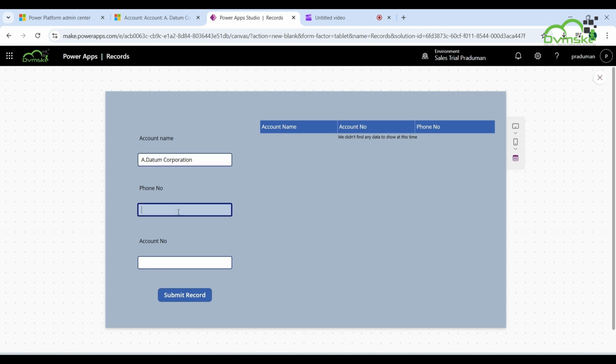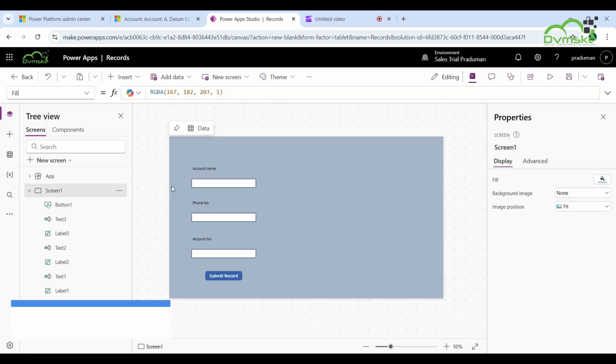In today's video, we will learn how to submit a single user record to a collection or data source in Power Apps. So I have already created this app. In this app, I have added three labels, three text input controls and one button.